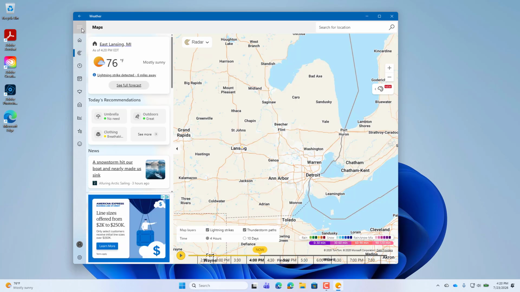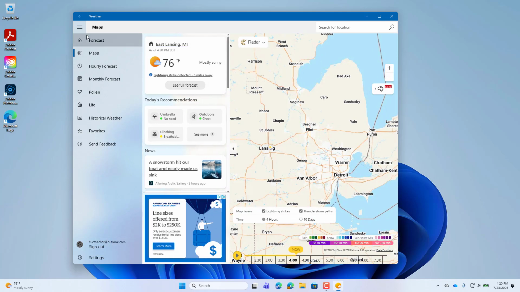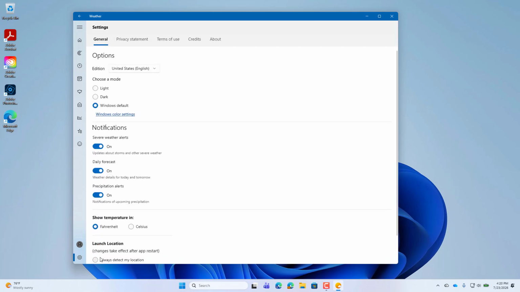In many apps, a Settings button appears within the navigation pane, often near the bottom. This button usually appears as a gear icon. To display the settings for the app, click the Settings button. The available settings vary depending on the app.